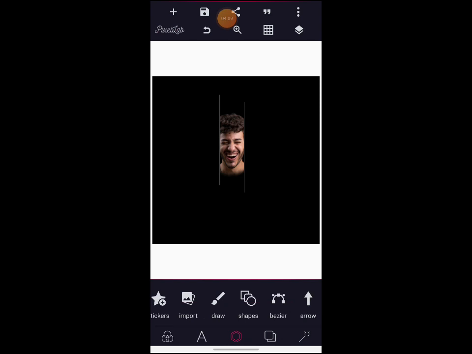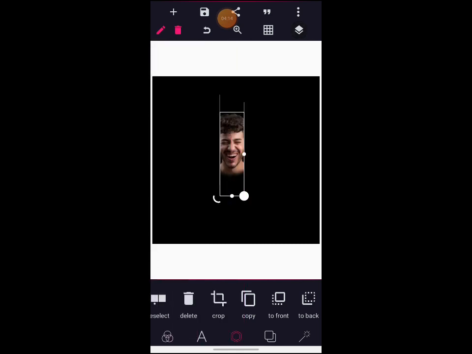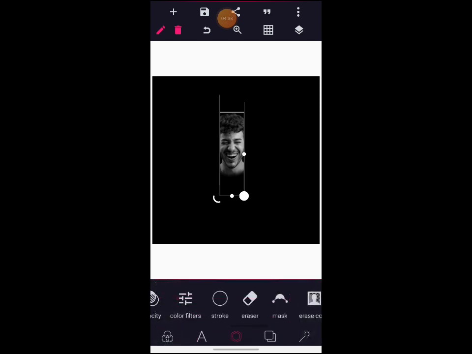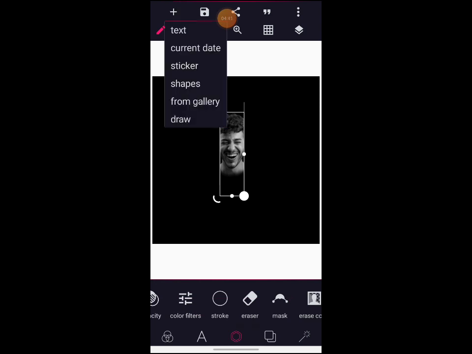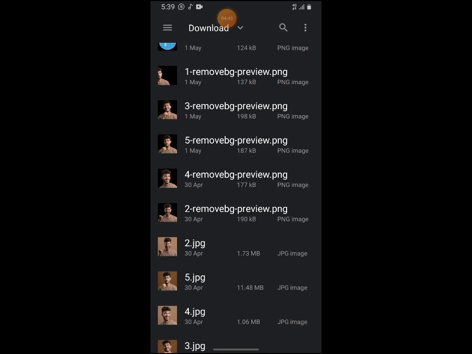Our next move is to bring in the second image, but before that we have to change the color of this person. So we go to color effect and set hue to negative 180, saturation to negative 100, and the image will be changed to this color. You click on the check mark, then we head to our gallery again and import the next image which we are going to be using.